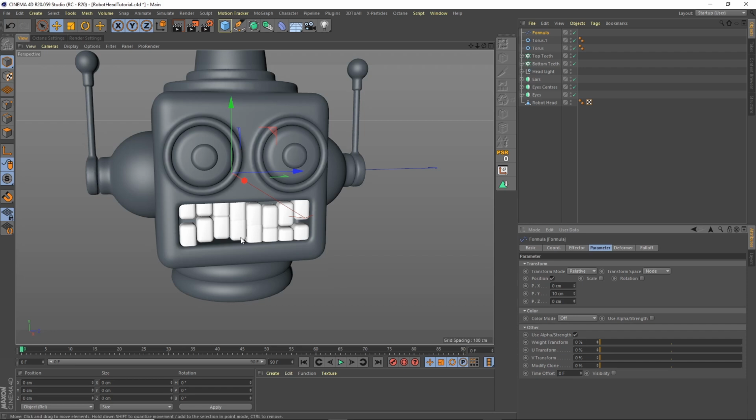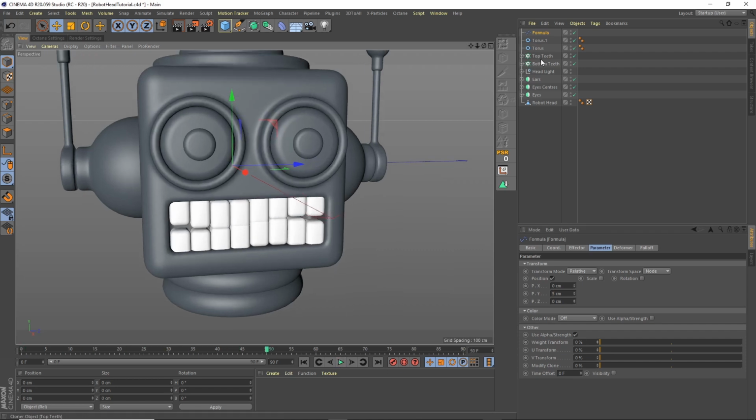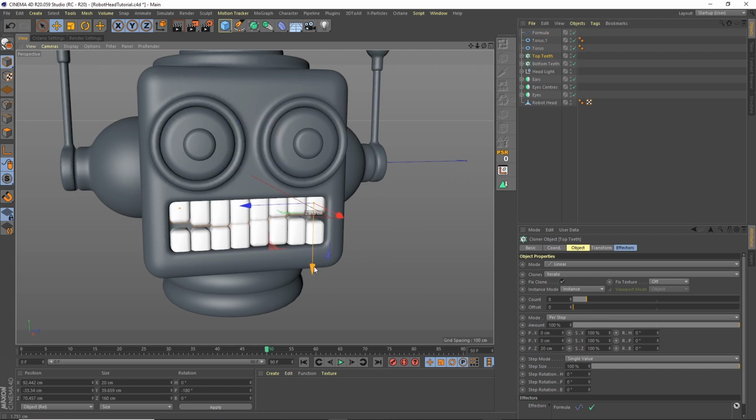See what I meant about it being offset? Let's change it to 5. Let's see what we're looking at. Okay, it's not quite right. What we can do is move the top ones up a little. We'll move the bottom ones down a little. Then we get this freaky looking teeth going on.